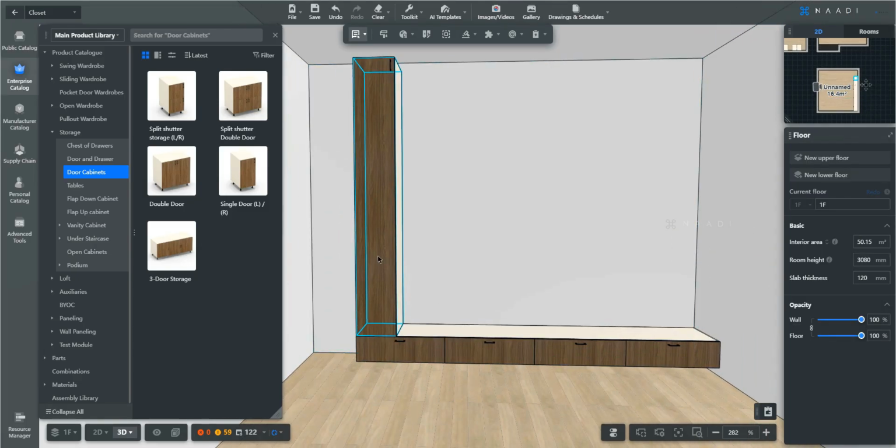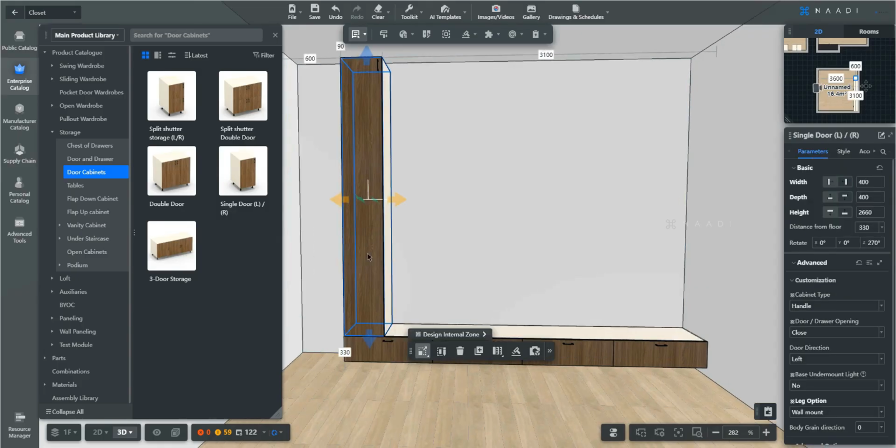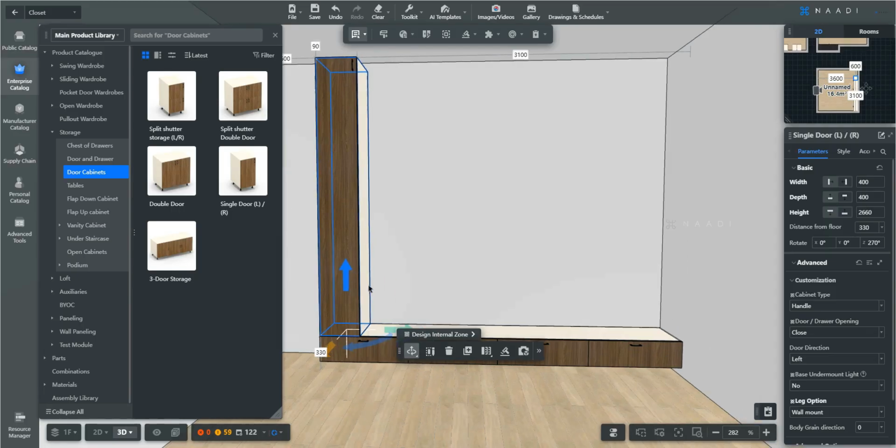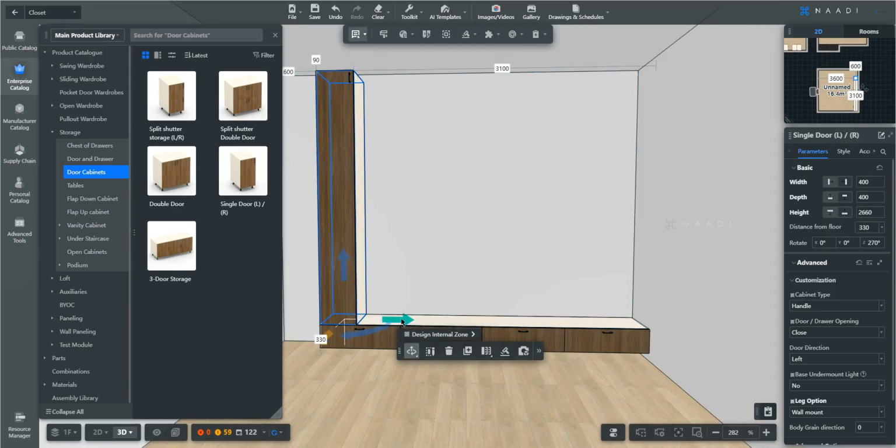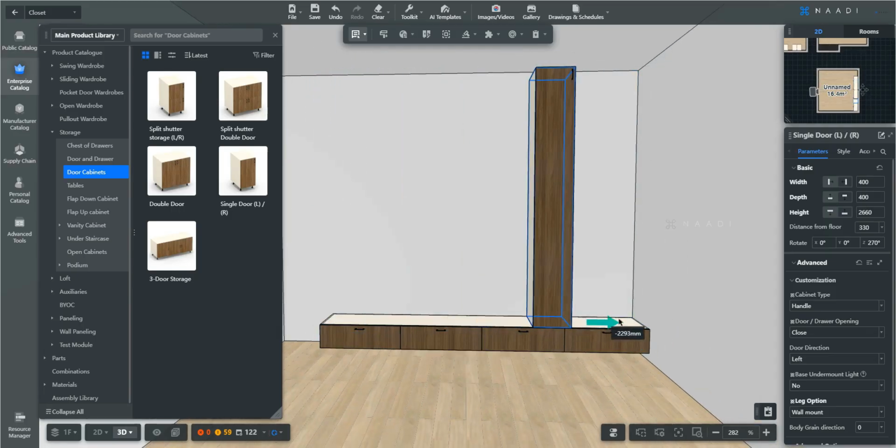Okay, and once it is placed, you don't need to worry about the position. You can just select this cabinet, and here, can you see this is the dimension toggle? You can change the toggle into 3D move and rotate. So now this is your movement toggle. Using this, you can manually click on the axis of the toggle and you can move the cabinet.